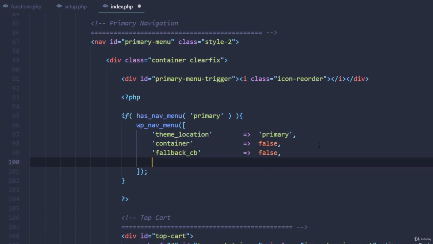Lastly, we can define the depth. The depth is how many submenus the user can have. Currently, my CSS only allows for a depth of 4. If you want to have more depth, you can do so by adding additional CSS. If you want to allow an unlimited number of submenu items, then you can set this to 0.